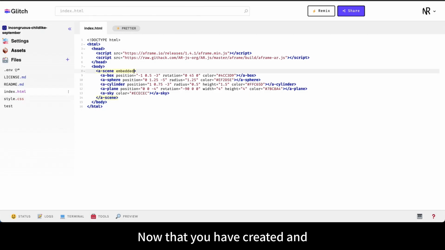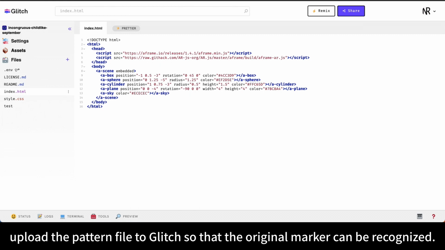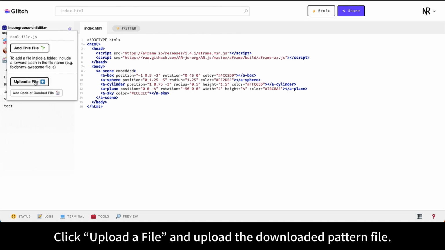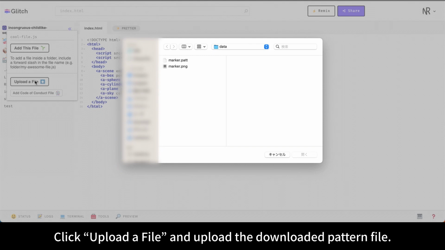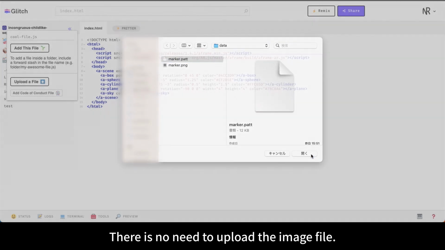Now that you have created and downloaded the original marker image and pattern file, upload the pattern file to Glitch so that the original marker can be recognized. Click the plus in the Files tab on the left. Click Upload a file and upload the downloaded pattern file. There is no need to upload the image file.